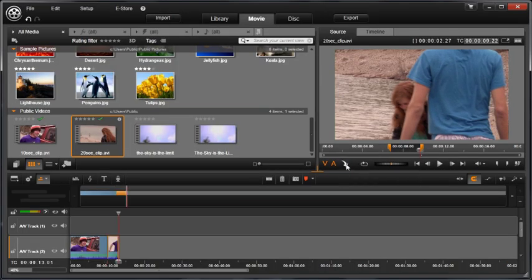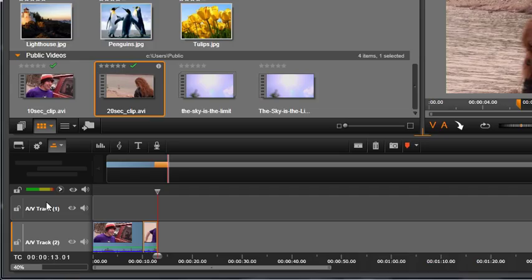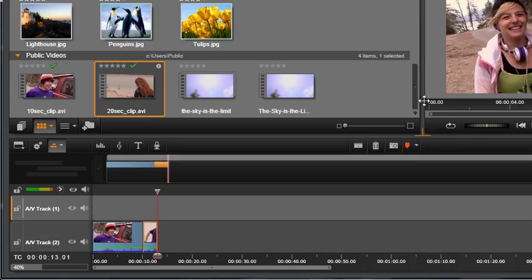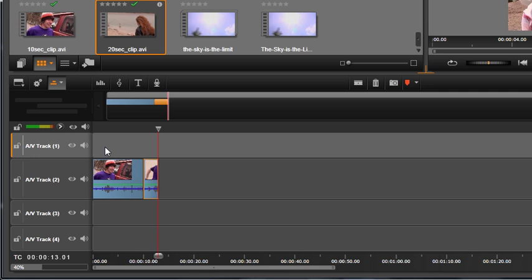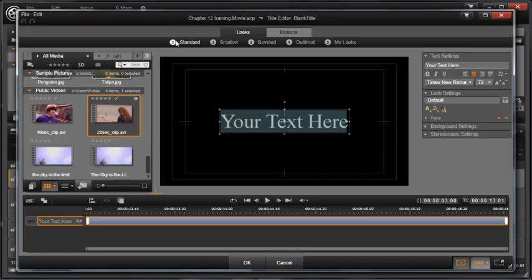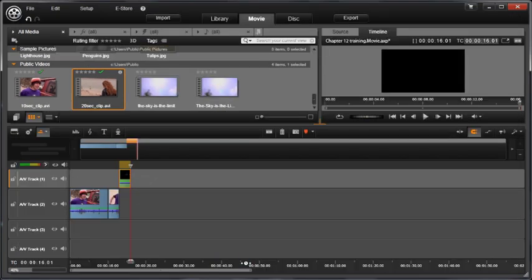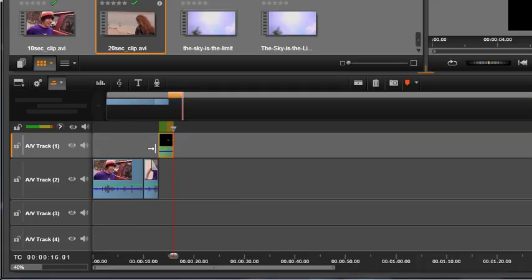Next, set the track above the video to primary. Press the title button on the toolbar. Select a look in the titler and press OK to return to the timeline. Notice how the title was added to the primary track at the position of the playhead.